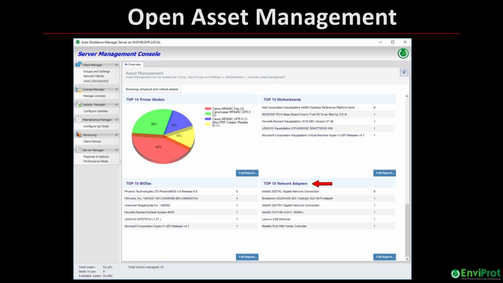Each category provides detailed insights, including installed drivers, driver versions, and many other pertinent details, to give you complete oversight of your IT assets. While the overview displays the 10 most frequently used assets from each category, selecting Full Report will allow you to view a comprehensive list of all assets within that category.